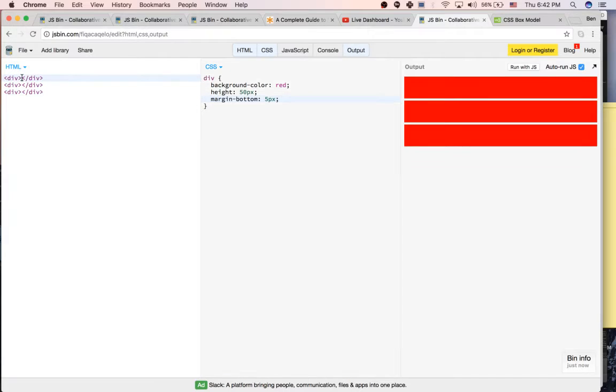Nope, hotkeys, I'm not used to the hotkeys in here. So here's what we'll do.